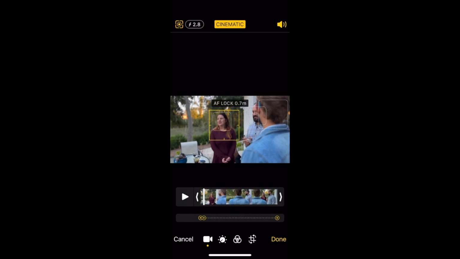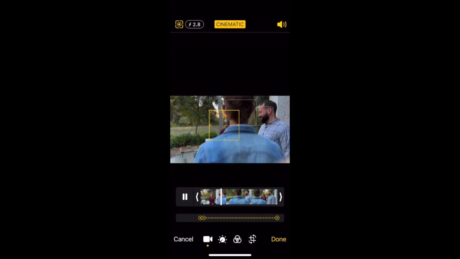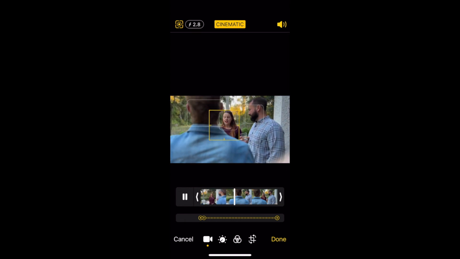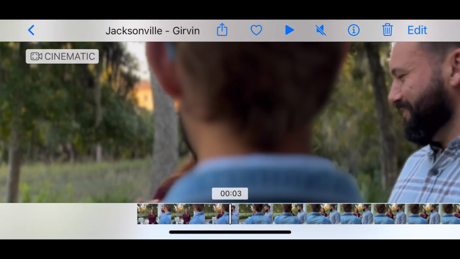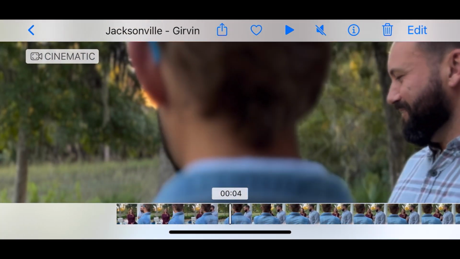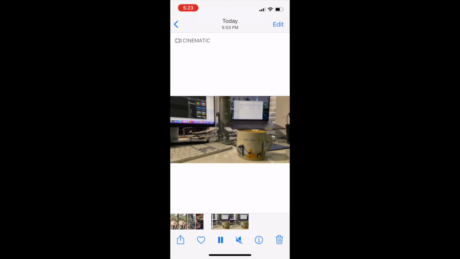Today I'm going to show you how to edit a cinematic video shot with the iPhone 13 mini, or you can do it with the Pro. Not on the phone directly, which as you can see you can do quite easily, but on computer using Final Cut Pro.